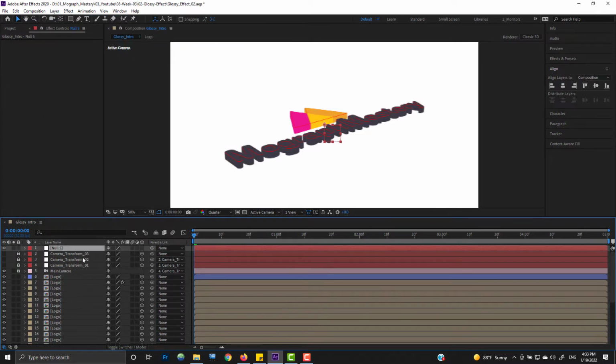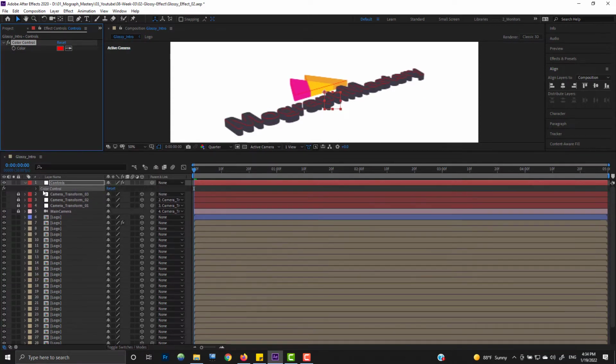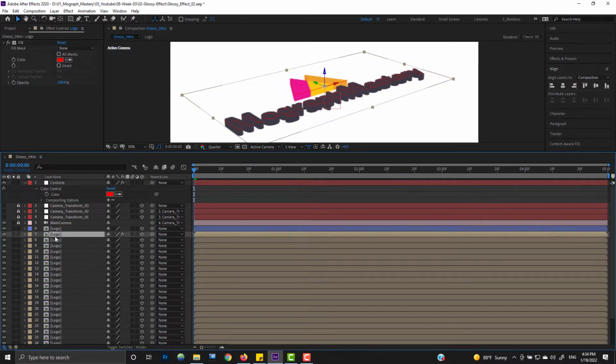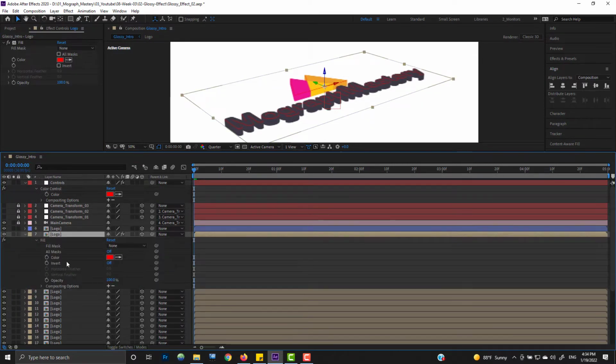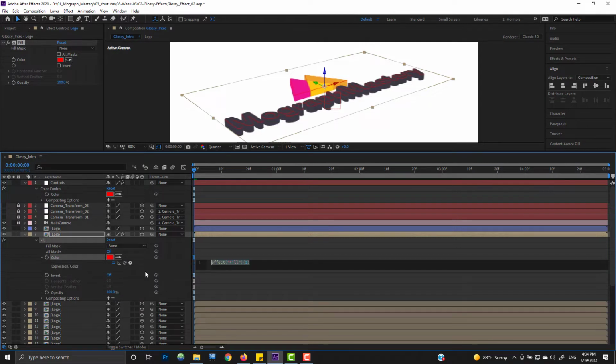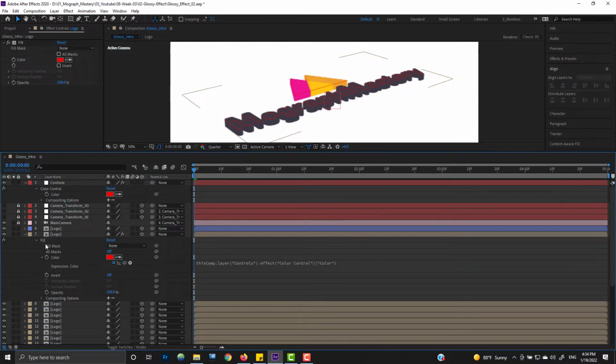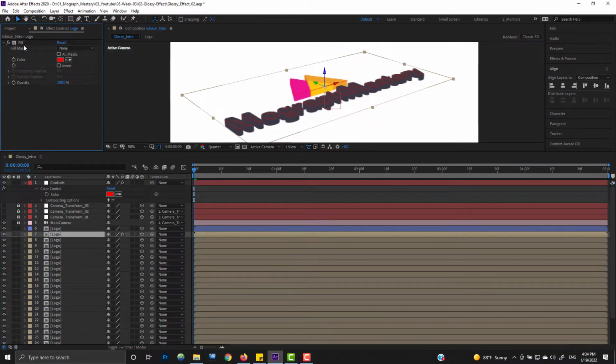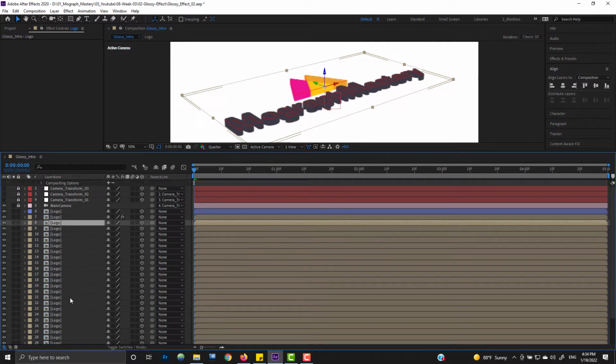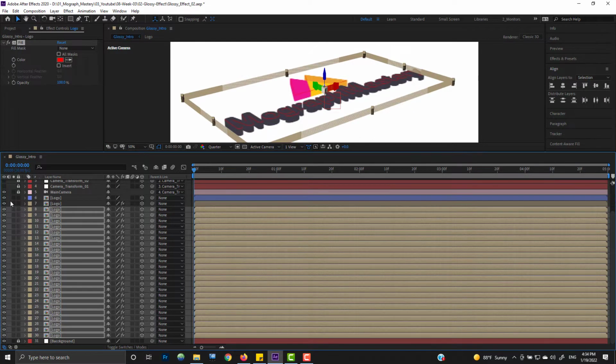Let's create a new null object and call it Controls, and apply expression controls, a color control. Press E while the control layer is selected, and press E again with the second layer selected. While holding down the Alt key, or Option key on Mac, click on the stopwatch next to the color attribute and it will create an expression, and you have to pick whip the color attribute to the color control that we have just created in the controls layer to link these two properties. Now let's copy this fill effect and paste it onto all the other layers beneath that layer.